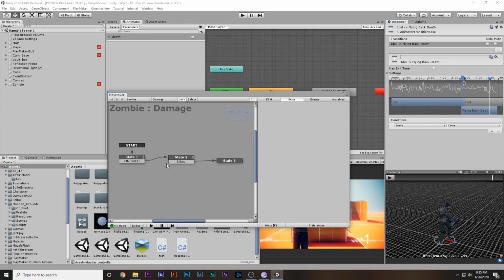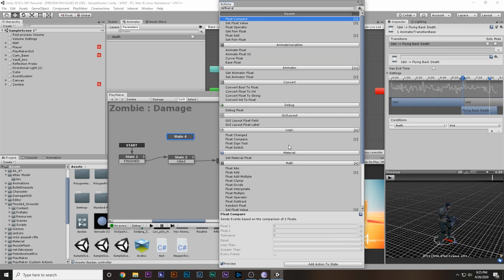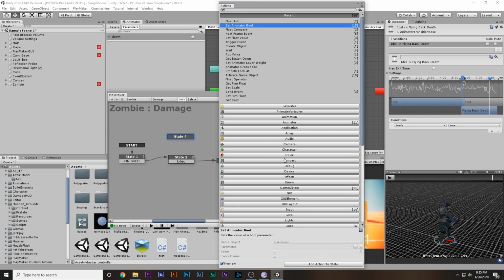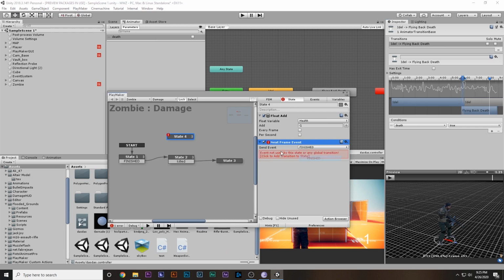Now there is no control for us to control the health of the enemy. How do we reduce the health of the enemy and all that, right? So how do we do that? Well, we're gonna add a new state on top over here, and we're gonna say float add. There we go. We're gonna set it to health, and add -1 into the health, which basically means we are subtracting 1 from the health. Then after executing this action, we're gonna say next frame event, which means we are going to come in this state, just like that. Simple as that.